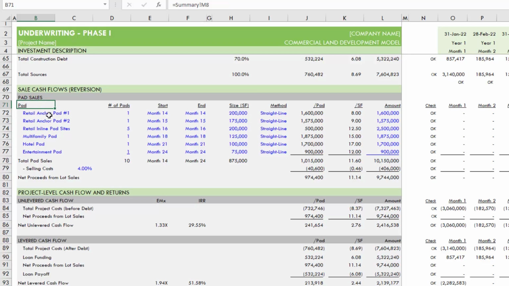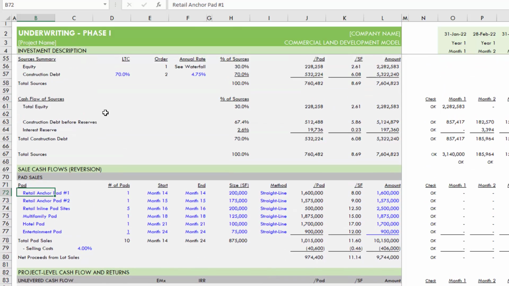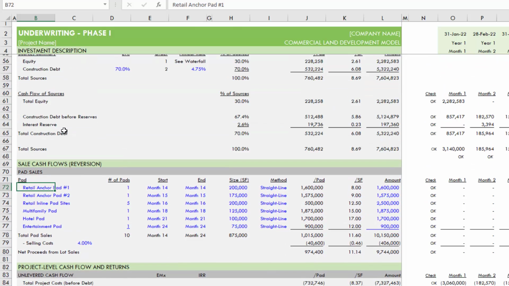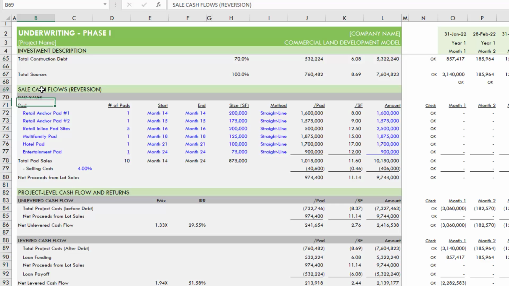So in the case of land, these are pads, because this is commercial development. A retail anchor pad does not produce regular income. And therefore you will find in this model no operating cash flow section. So we immediately go to the reversion cash flow section, which here I call the sale cash flows. And here you're going to line out what units will be sold and how those units will be sold.